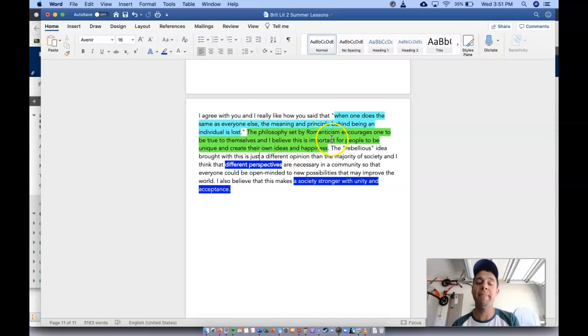The philosophy set by Romanticism encourages one to be true to themselves, and I believe this is important for people to be unique and create their own ideas and happiness. Excellent analysis there, but tell me why. Why do you think that? Why do you think that's important? Give me your own ideas here.